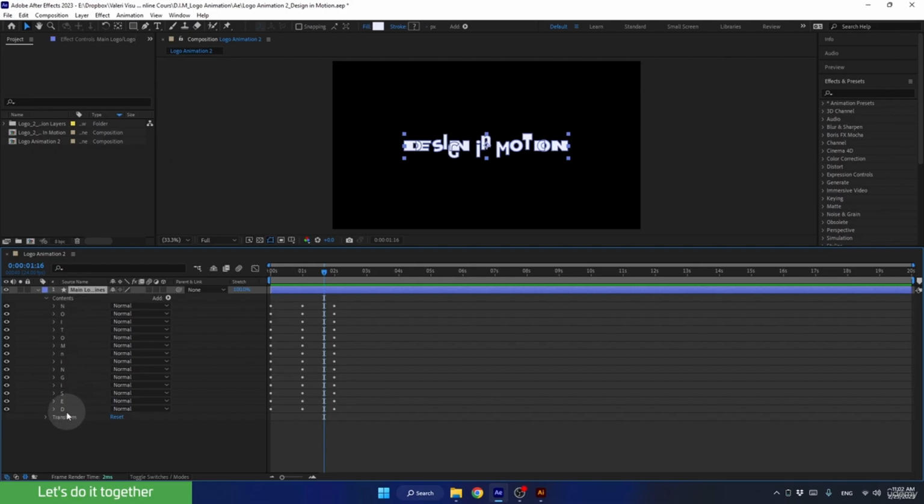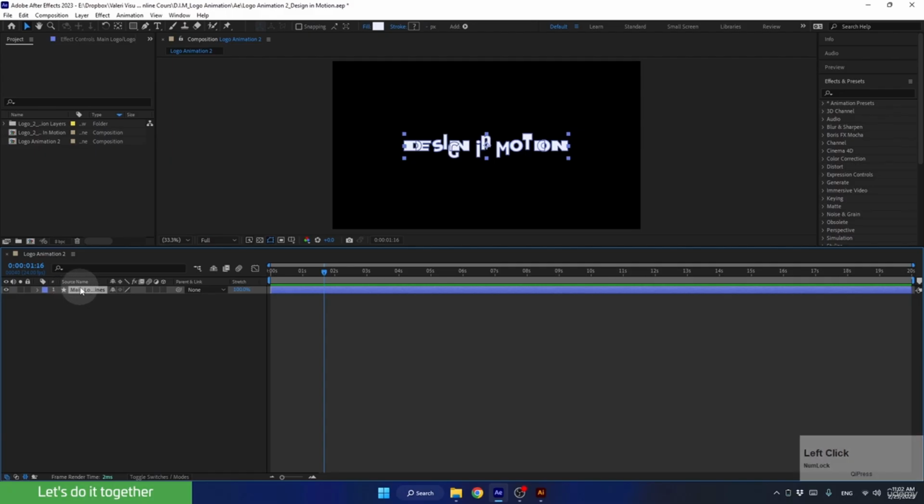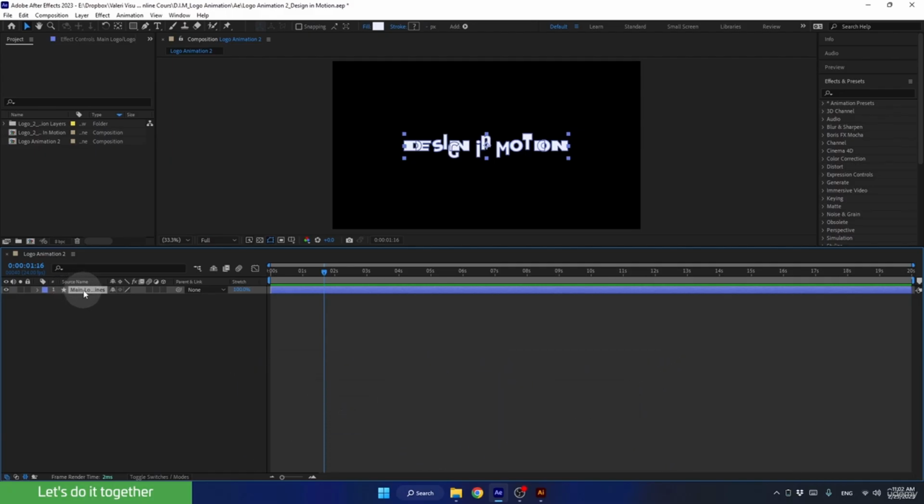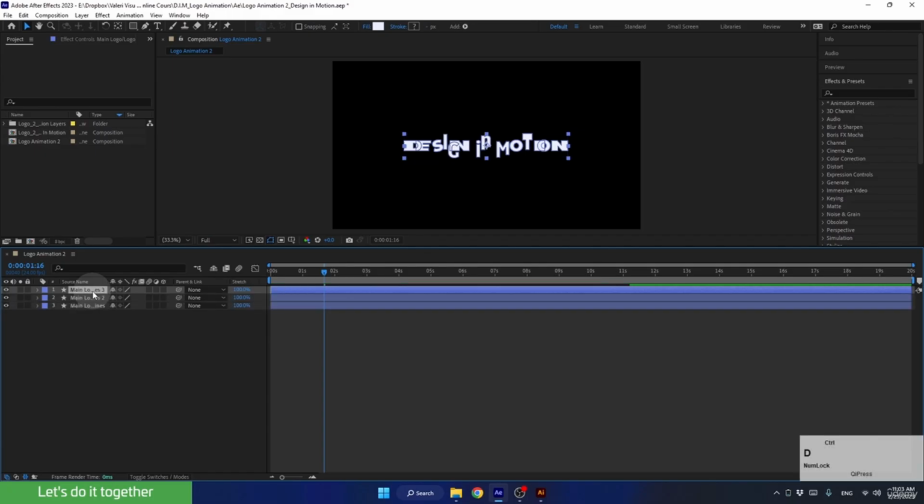Because we have 14 letters, we must create 14 separate layers, each containing only one letter. To do this, let's close the layer, and now let's duplicate it using the shortcut Ctrl-D 13 times, so that we end up with a total of 14 layers. Before we press the shortcut, I want to remind you that all the shortcuts in After Effects will work only when your keyboard language is set to English. Okay, now let's select the layer and duplicate it 13 times.